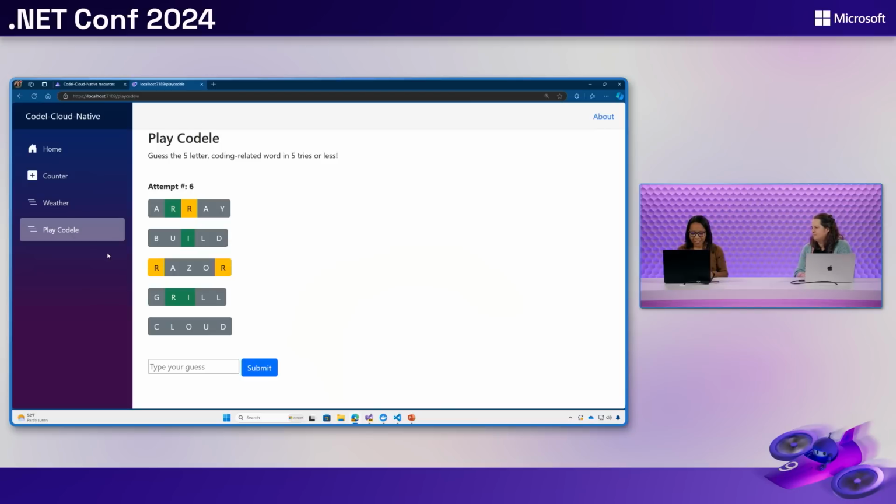I decided to create a little game called Codal, which is based off of the hit New York Times game Wordle. I don't know, do you still play that? I do. Sweet, me too. So if you haven't played it, one, you totally should, and two, it's a very simple game where you have to just guess a random 5-letter word in 5 tries or less.